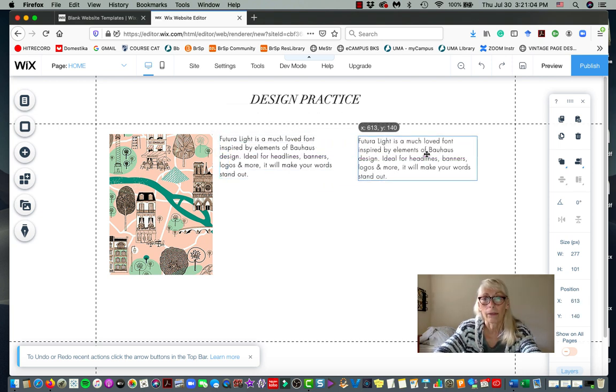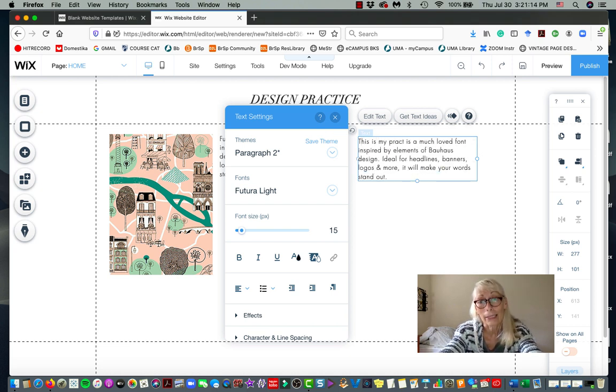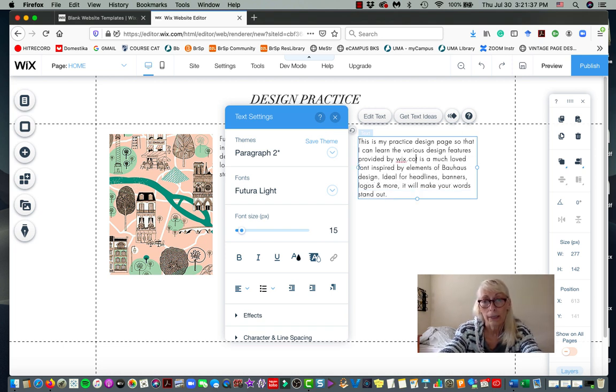We're going to learn together. If I go like this and say, this is my practice, practice design page, so that I can learn the various design features provided by Wix.com. So do you see what I did?